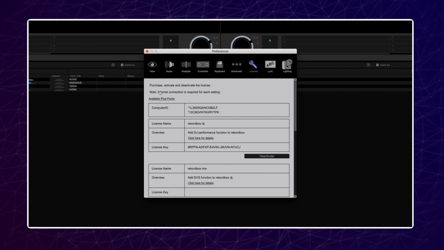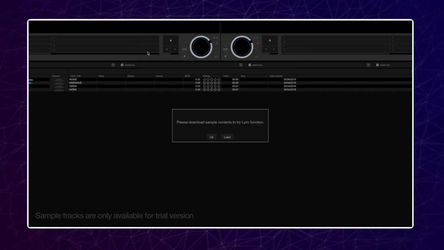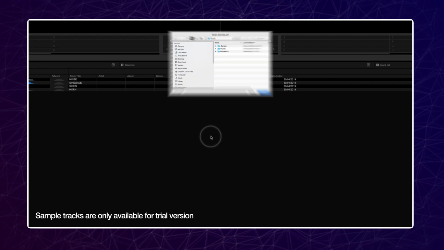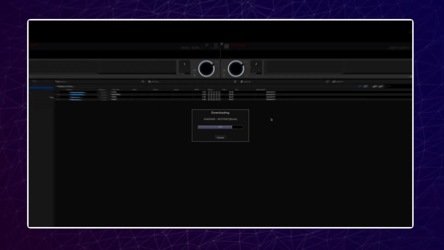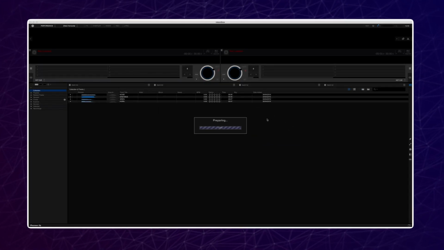Click OK, choose a location, and the download will begin. The tracks will be automatically added to your library and analysed.